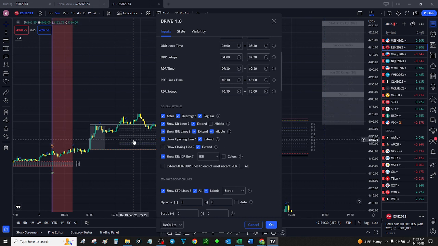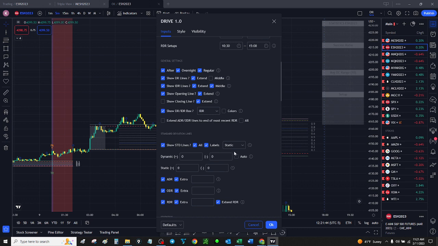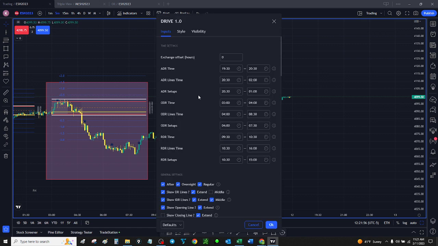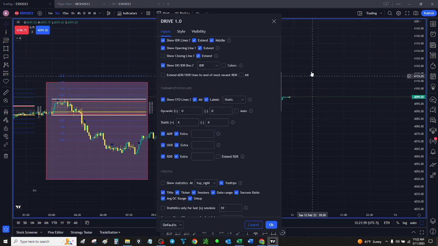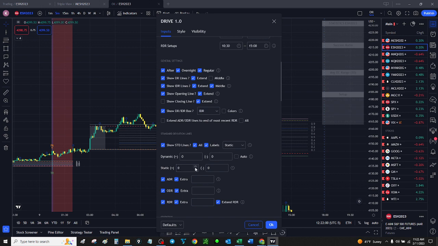When you open it up, there's a few lines inside the DR range that I don't want to clutter my thinking, so I take those out. So I just use the opening line, and then standard deviation lines. For me, I use, let me see what I use. I have to go over here real quick. I think it's +4. Yeah, so I use the static, and I use four markings. So that's like 0.5 up to 0.2 or so.